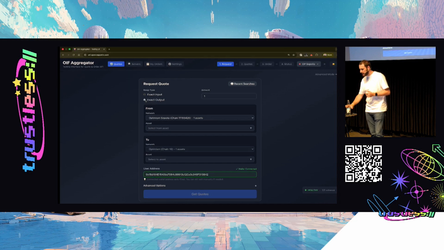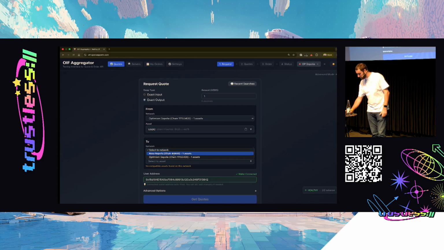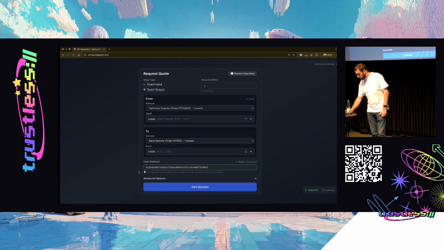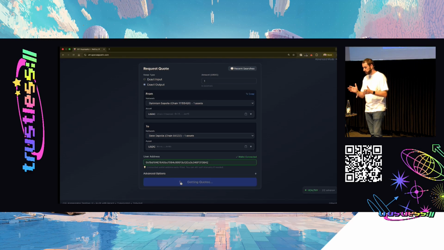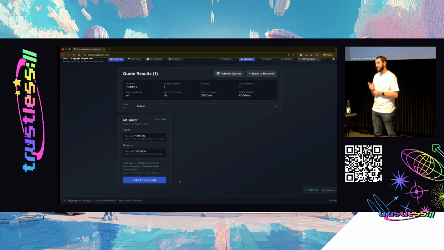So let's give it a try. Let's see if internet behaves. I'm going to do a transfer of 1 USDC from Optimism Sepolia to Base Sepolia. Once I input my information, I can request for quotes. This is connecting to the aggregator that is deployed live. By the way, you can go to the URL above. I will show a QR in just a second.